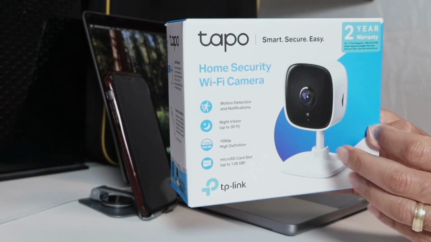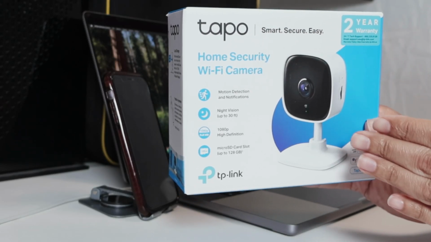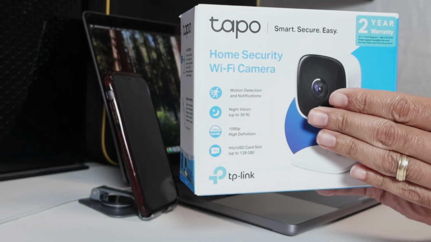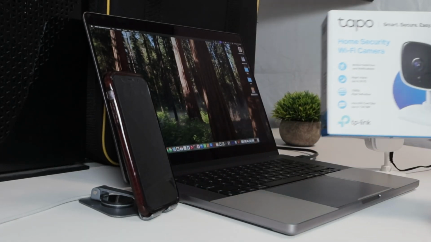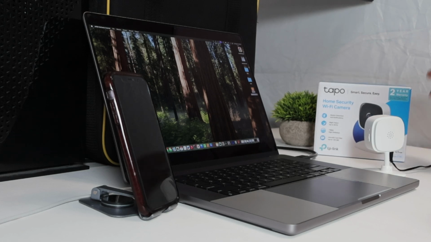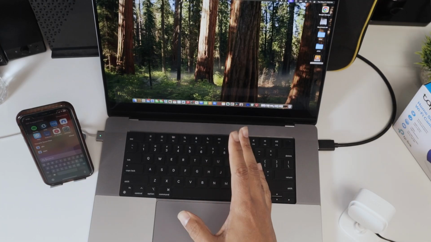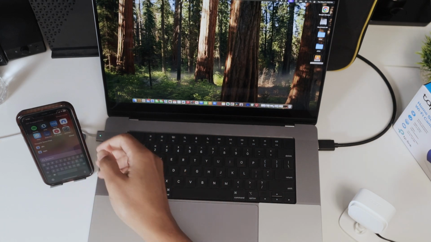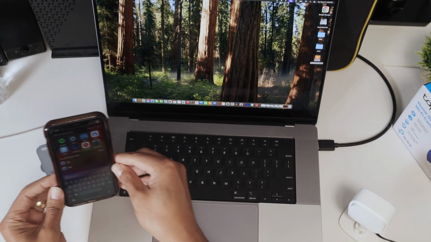Hey guys, let's see how to view a Tapo camera on VLC. I have here the Tapo C100, but it works with any Tapo camera. As long as you have your camera, your computer, could be a Mac or a PC, it doesn't matter, as long as you have VLC it's going to work. And a cell phone, so you can set up the camera. It's pretty easy. Let me just show you here.